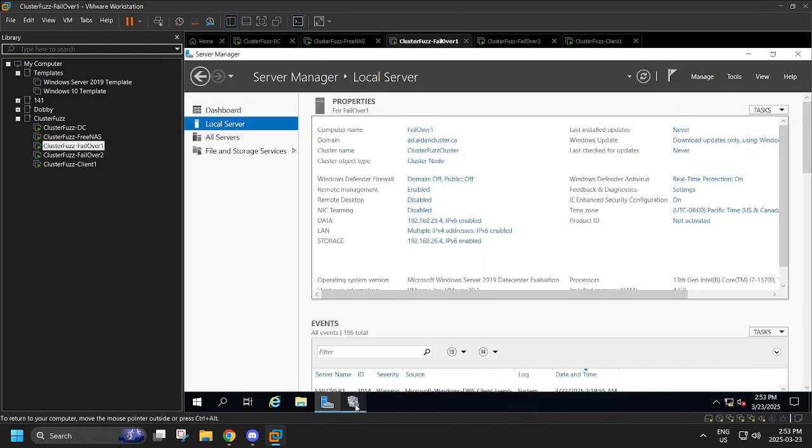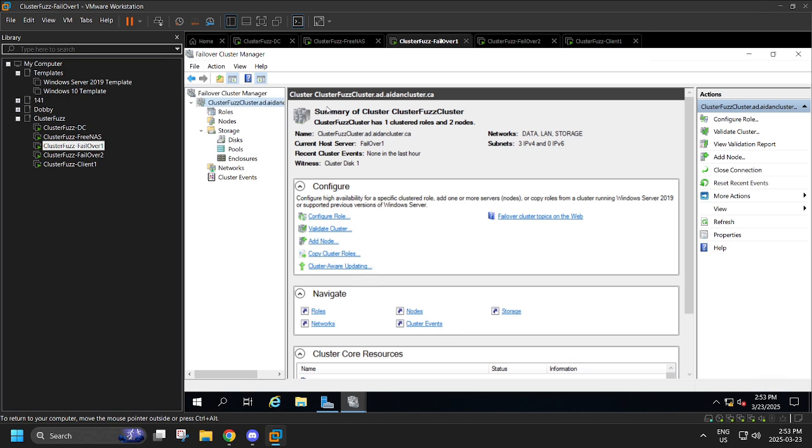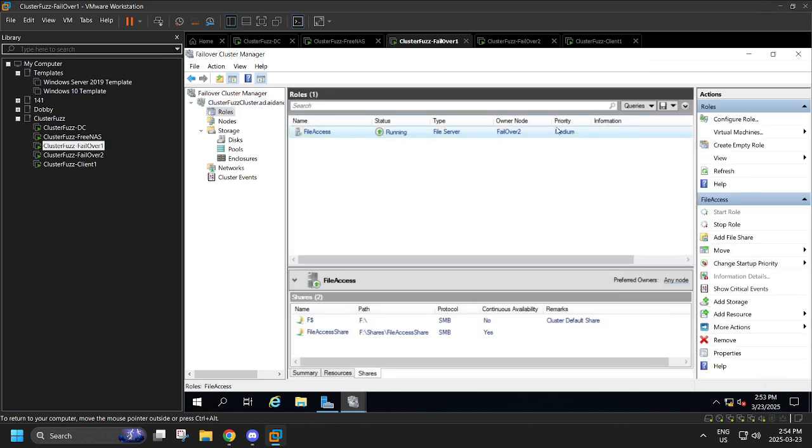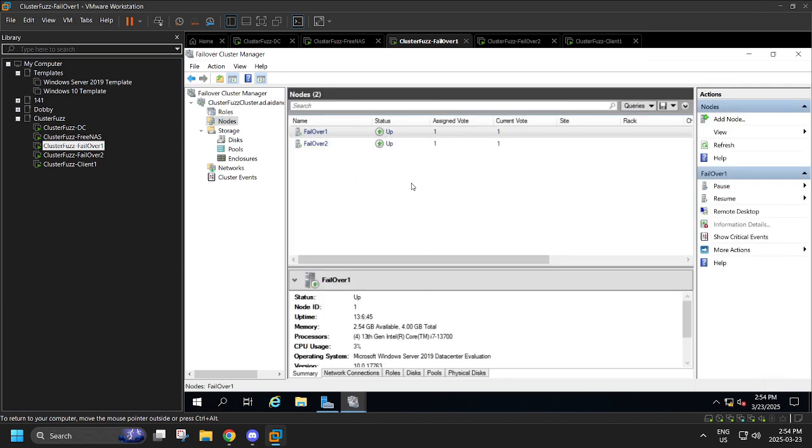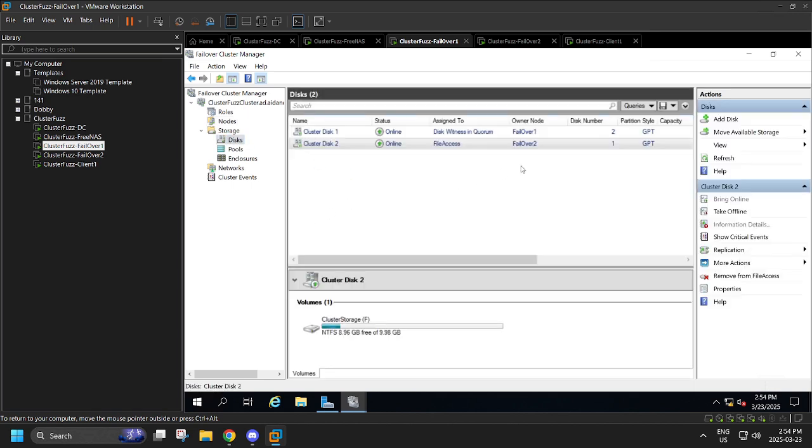I guess we'll just go over the cluster real quick. So this is my ClusterFuzz cluster. The role I've created for it is the one file access file server. That is what I have linked to the shared folder that I've made, file access share, which I will be demonstrating later. My nodes, failover 1 and failover 2, are connected there.